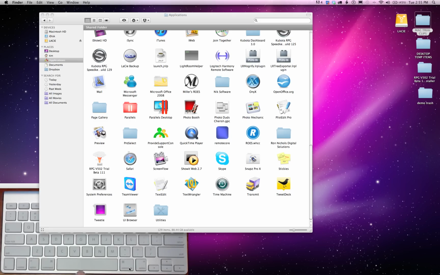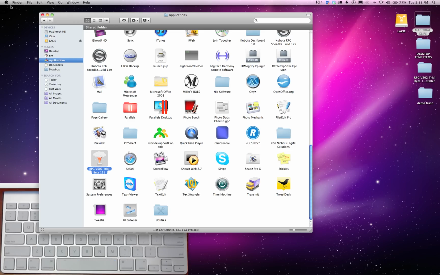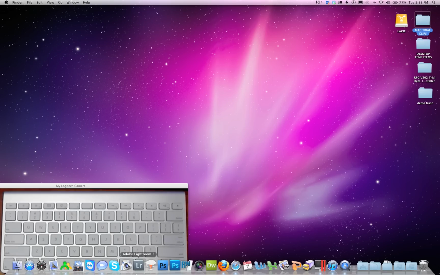This is a fully functional trial. There are no limitations. So after you've done the install on your Mac, you want to go to your applications folder and find the RPG build number, and we're going to go ahead and drag it down to our dock. Now I use this with Lightroom and Photoshop, so I'm going to put mine right between Lightroom and Photoshop on my dock. When you start the application, you're going to be asked for a password.